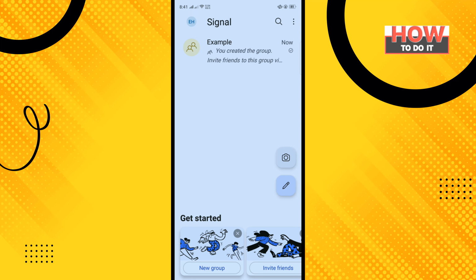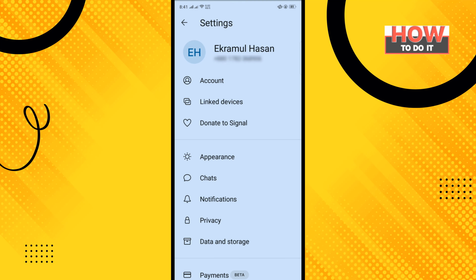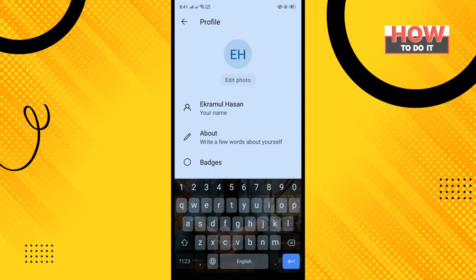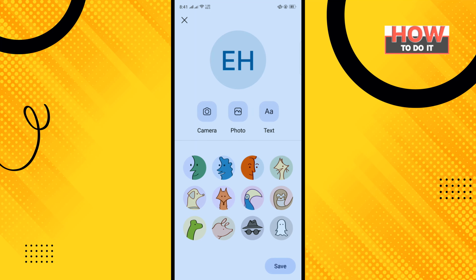So open your Signal private messenger app and tap on your profile icon at the top left corner and tap on your profile name. Tap on edit photo, and now you can select any avatar from this list.